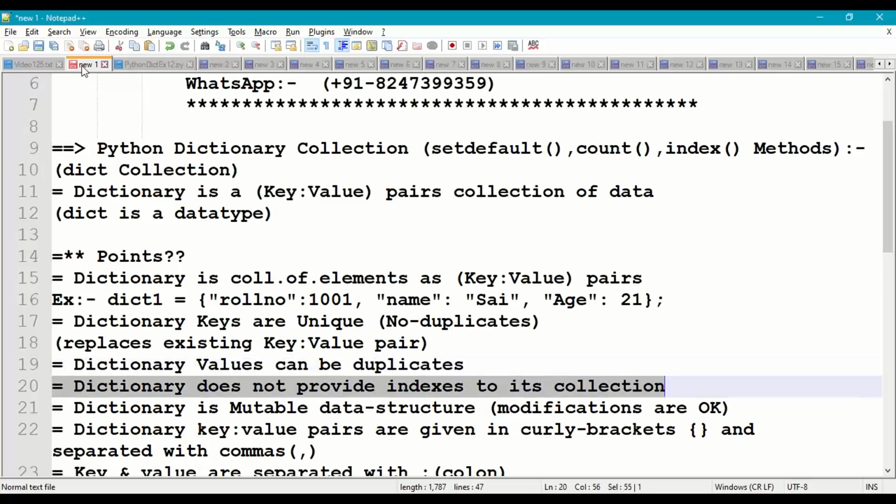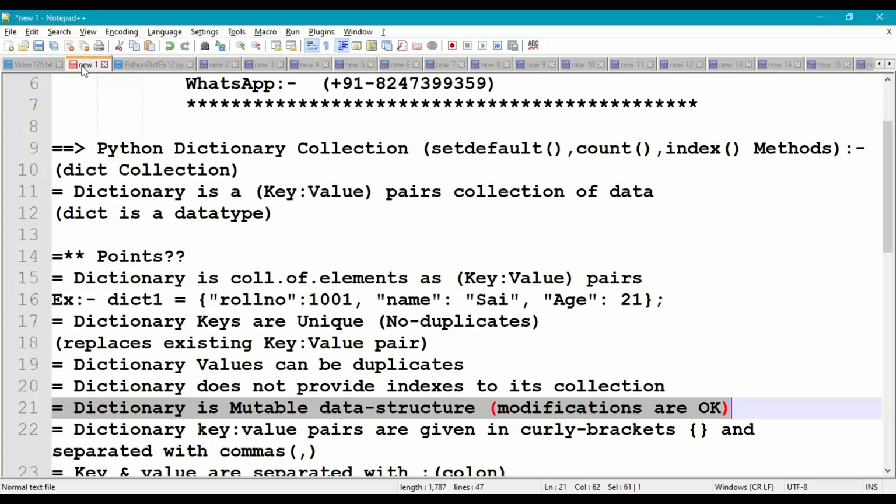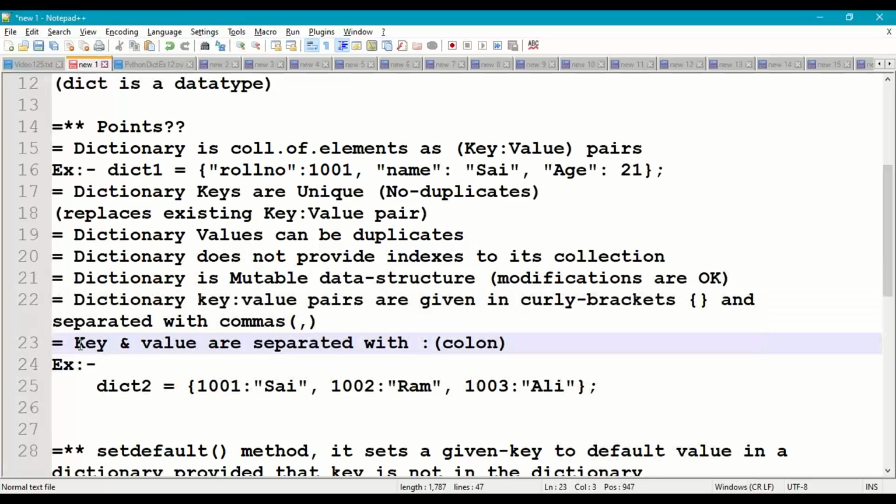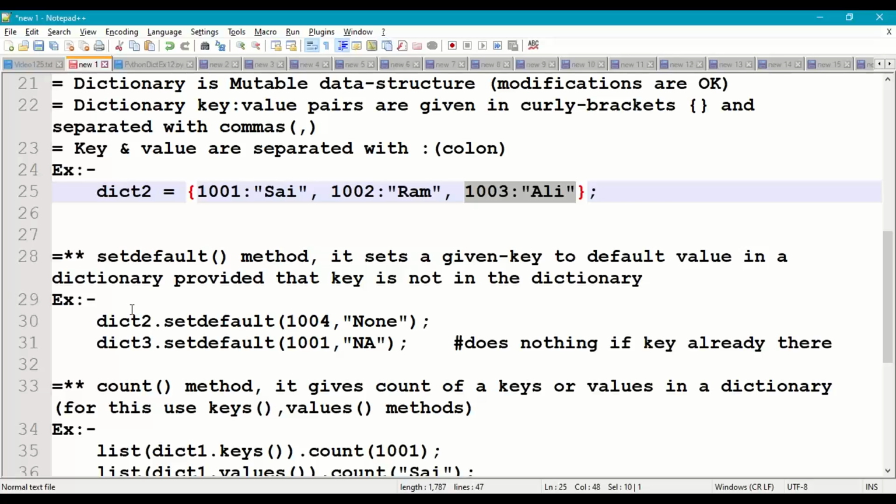And dictionary does not provide indexes to its collection, but still we can use the index method indirectly. We'll see that in the program. And then dictionary is a mutable data structure. Once it is created, modifications are possible: adding, deleting, updating. Dictionary key value pairs are given in curly brackets and they are separated with commas, and key and value are separated with a colon. For example, dict2: key 1001 colon value Sai, key 1002 colon Ram, key 1003 colon Ali.